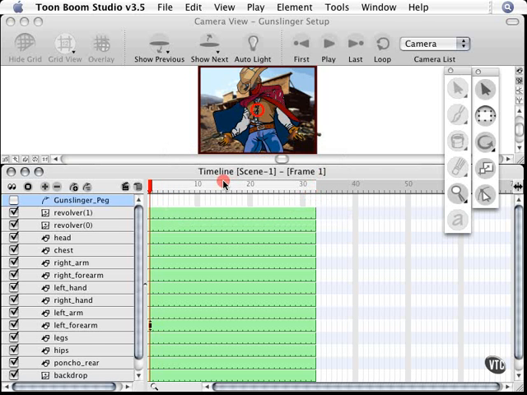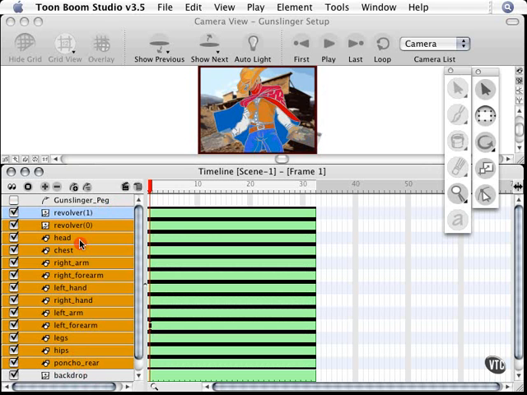And now what we need to do is attach all the children to the master peg. So I'm going to click on revolver, and I'm going to hold down Shift now, and I'm going to go down to where it says poncho rear. You'll notice I'm not going to include the backdrop because we don't need to move the actual city. So I'll go ahead and grab the poncho rear, and I'm going to go back to the top here and click and hold the mouse down and drag everything right on top of the gunslinger peg.